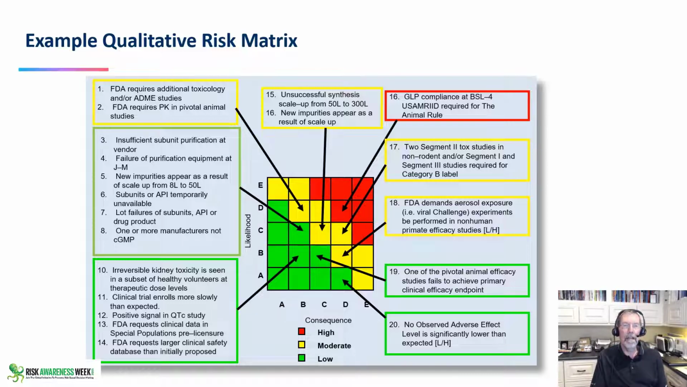So you can do this if you do it this way. So the intersection of this likelihood, and by the way, the way out of that is to change the numbers from 1 through 5 to the letters A, B, C, D, E, so you can't do arithmetic with it. It prevents you from doing arithmetic. So we decided that the Federal Drug Administration requires additional toxicology and/or some analysis steps and studies, and it's likely going to occur, and it's going to have moderate impact on our program. So we're going to give it a yellow.